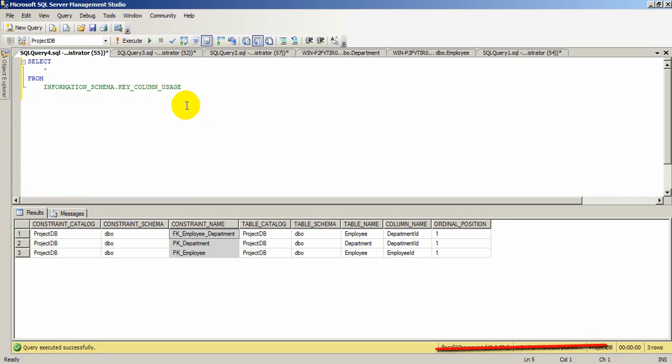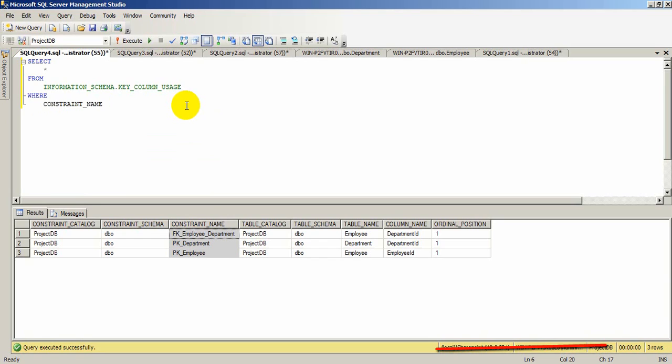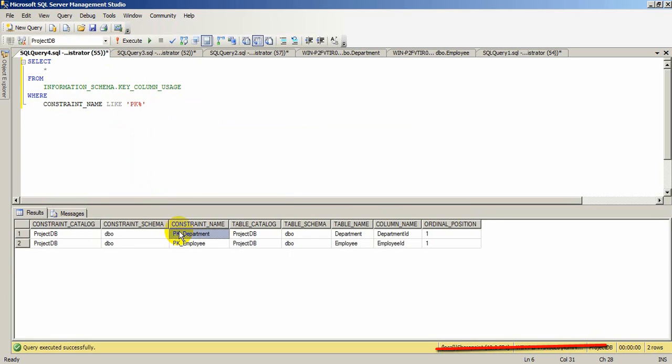Now I am filtering it where constraint name like PK. It is giving me the set of primary keys. You can see there is a set of primary keys. It is department, it has employee.